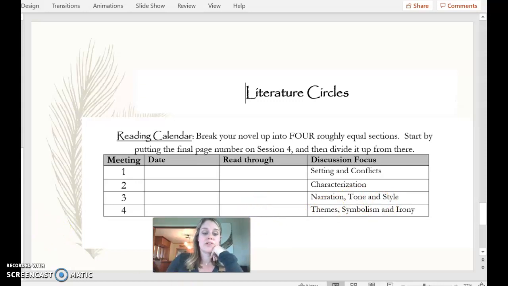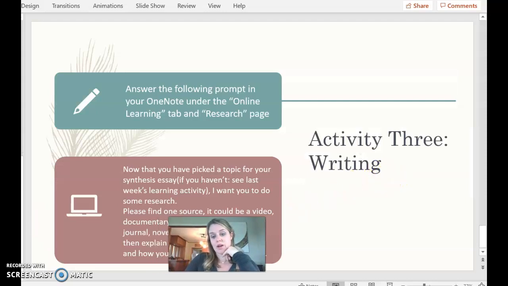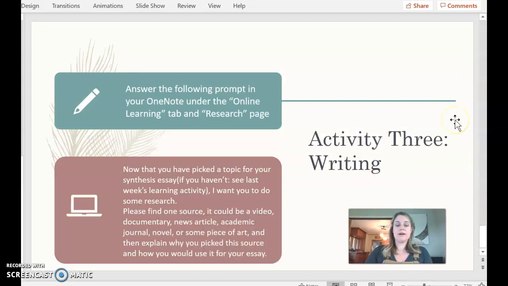And then finally, your third activity is we're going to keep doing our research for our synthesis essay. So you've already decided what you want to write about. Now, it's not set in stone, but it's just a good idea that we'll start gathering sources for this. So now that you've picked a topic for your synthesis essay, and if you don't know what I'm talking about, look at last week's lessons. And I want you to start doing some research for it.